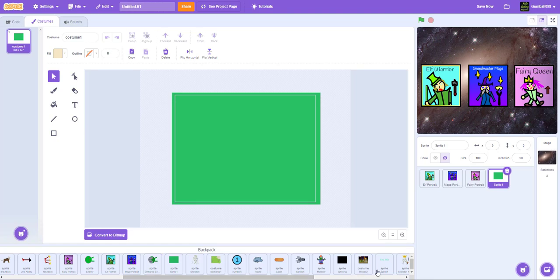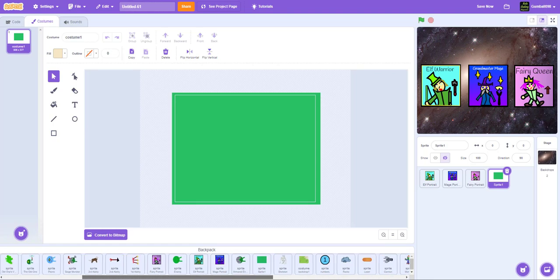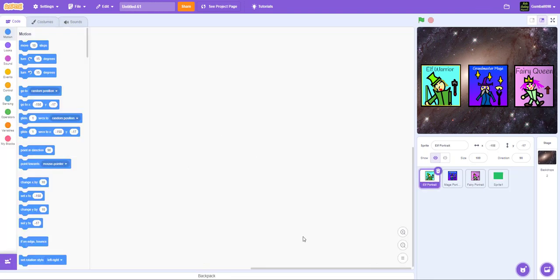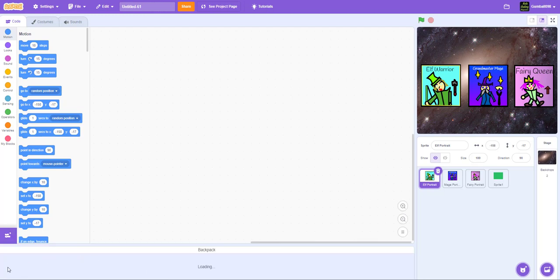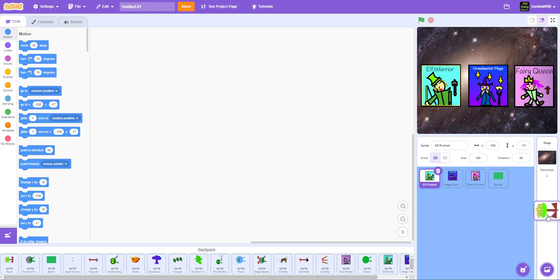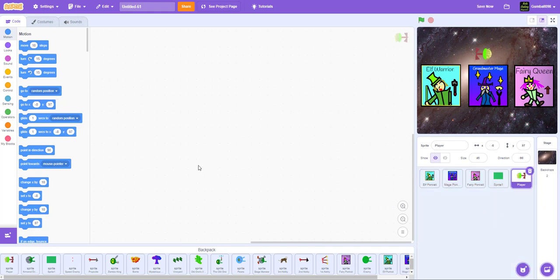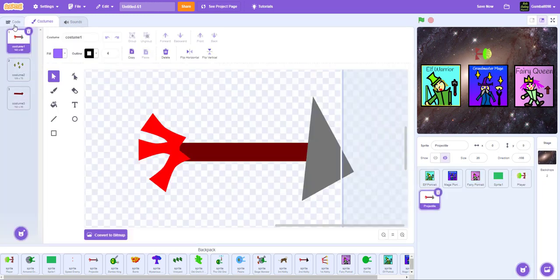Then we have the player, which I think is somewhere here. So I just added it back in my backpack. Sorry for that. It's going to load up. And we have the player. Then we have the projectile that goes with it. Of course, the projectile has 3 versions, one for each of the 3 players.